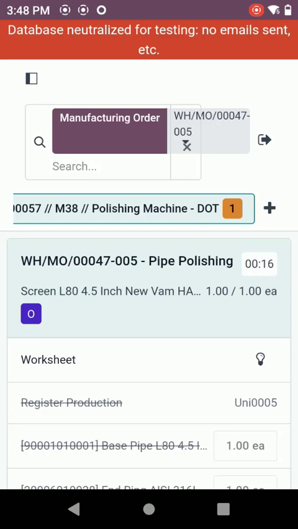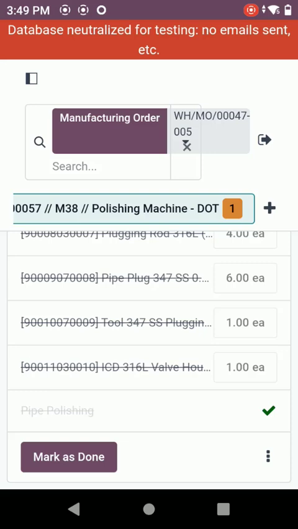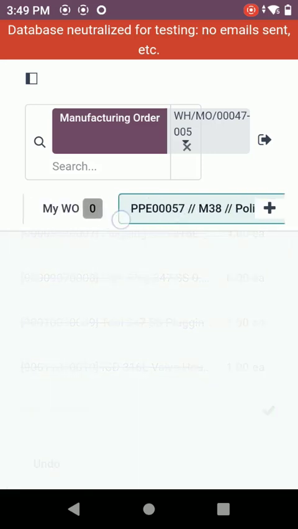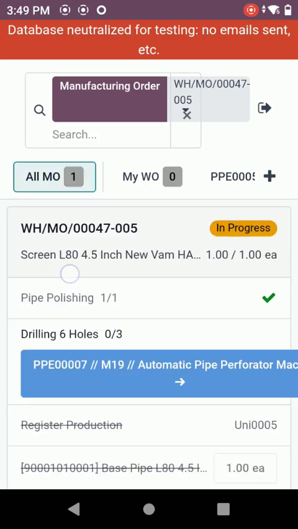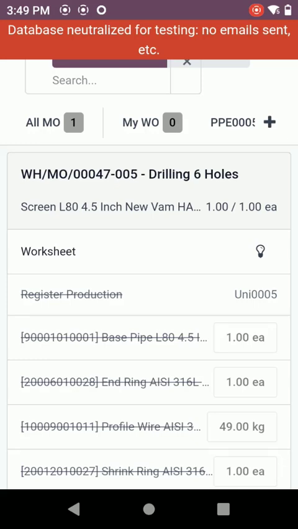After you finish, or you want to pause the system's detection of the time, you will scan the continue or start barcode again. If you finish totally, you will mark it as done. This operation will disappear. You will go back to all MO inside this operation. You will find the next operation is pending. You will click on it, on the blue icon.